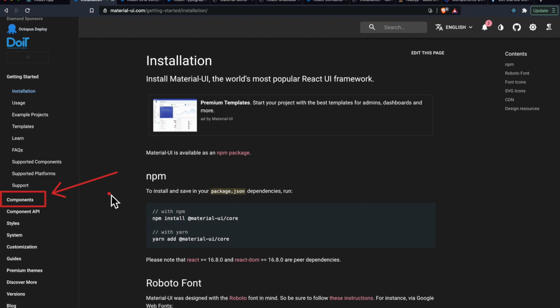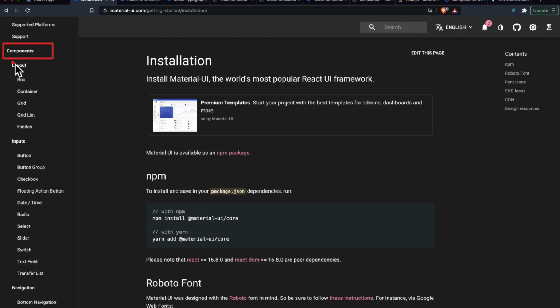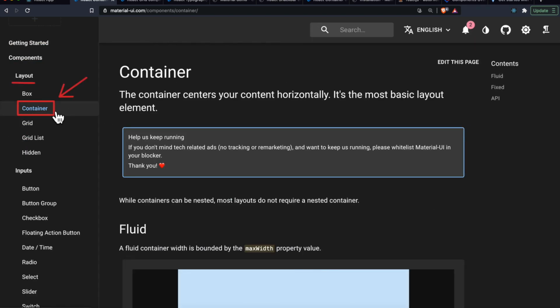What I want to do first is go through the list of components that Material UI gives us, because I think it is very important for us as React developers to know which components are available to us. So on the left hand side menu, click on components, and when we click on components, the menu expands and we can see a list of components listed under it. The first subheading is layout, and within layout we have a few components like box, container, grid, grid list, hidden. Let's click on container and let's see what it is.